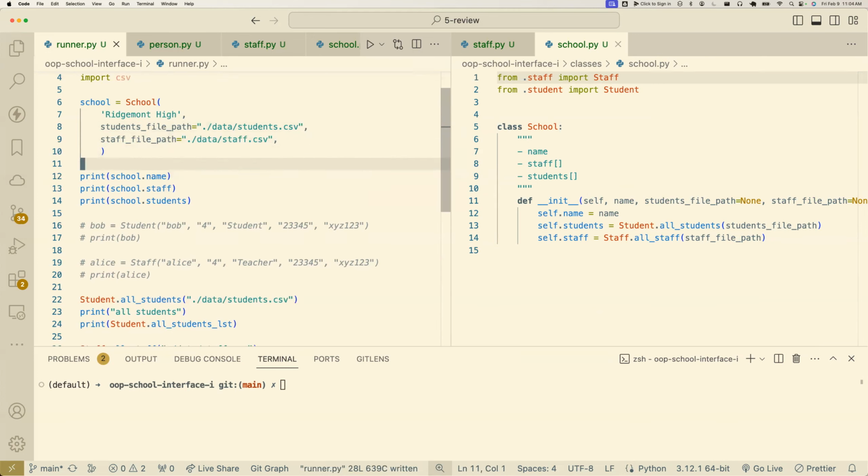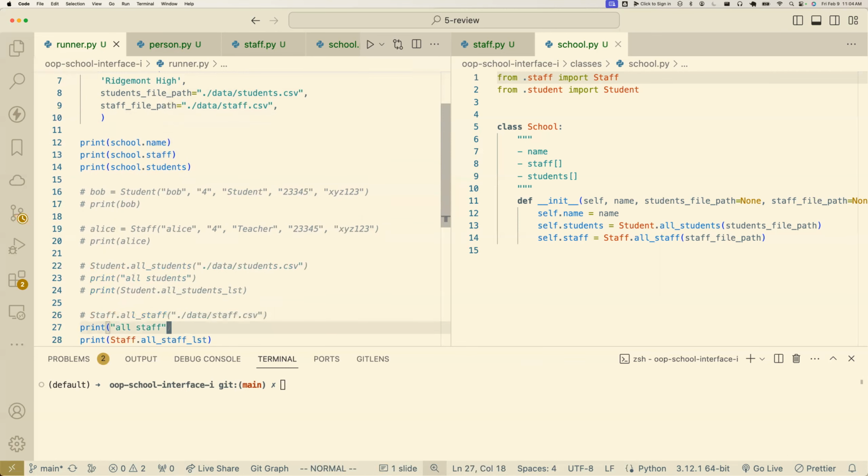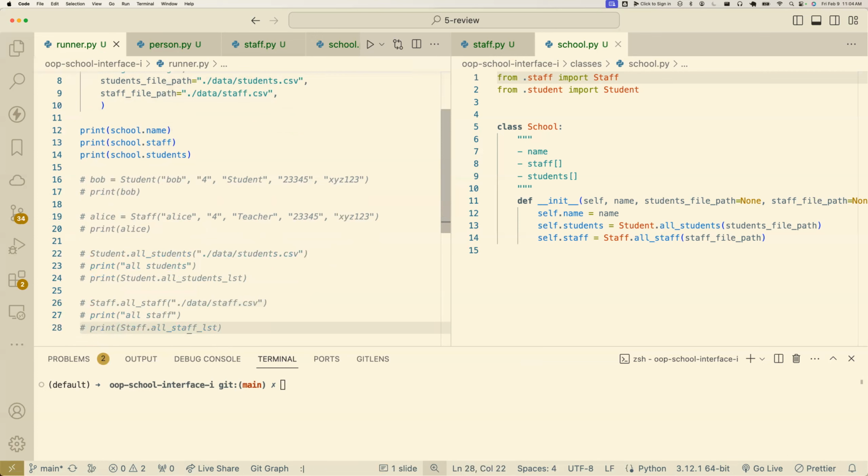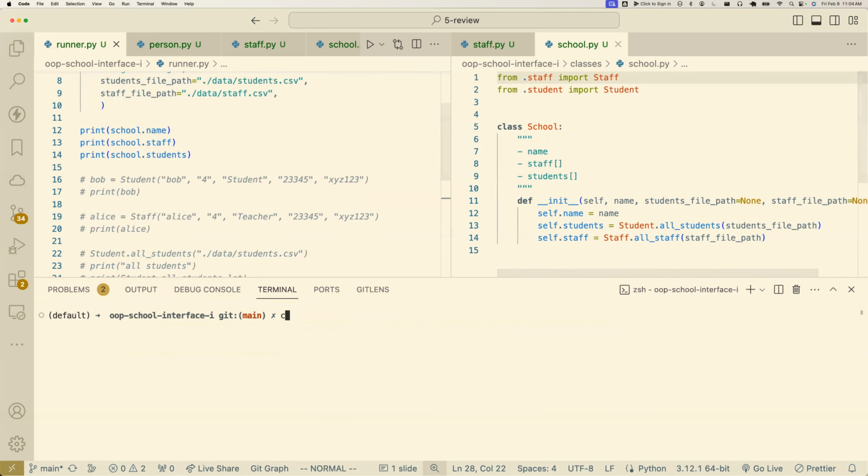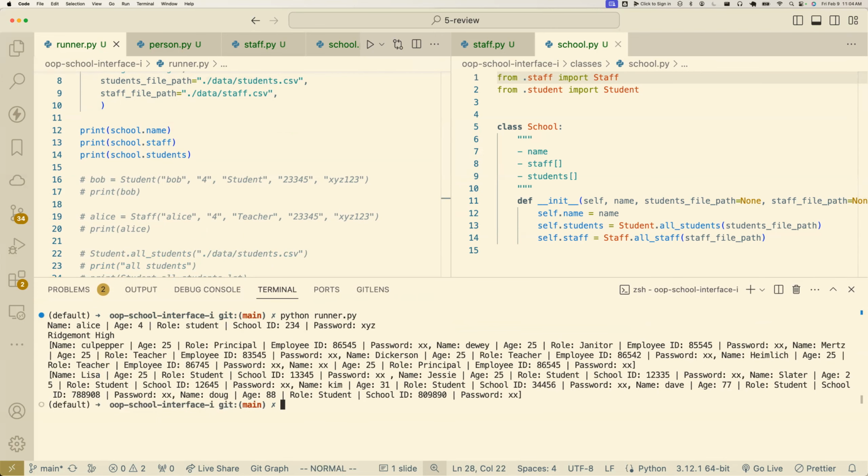And let's see if this works. And if it does, we should see staff and students printed out. And let me go ahead and comment this out in our runner and comment this out in our runner as well. And lo and behold, we have students and staff. So I just want to pause and check in and see if folks have any questions.